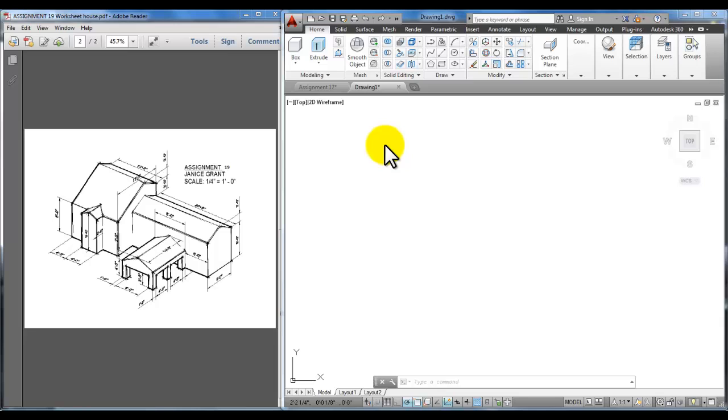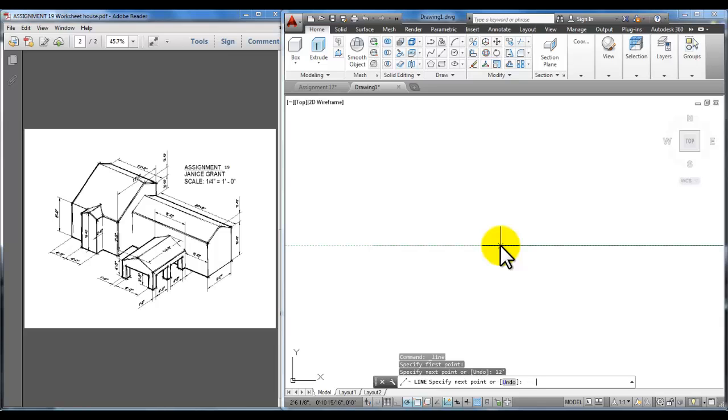So whatever your choice is there, I'm just going to make it easy for us and just start the line command here, pick a point anywhere, pull your mouse to the right and type in 12 feet. Make sure that you use the little apostrophe for feet and then enter.